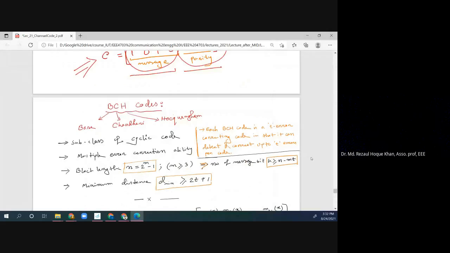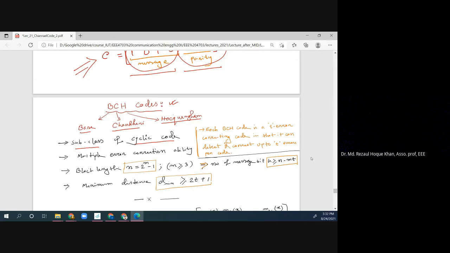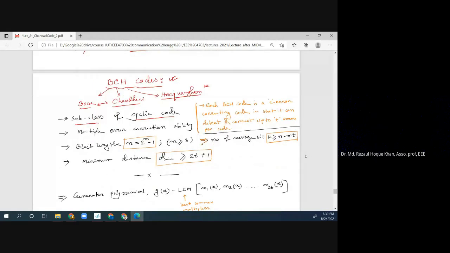The BCH code is a subclass of cyclic code, the code we just studied. But where does the name come from? It comes from the names Bose, Chaudhuri, Hocquenghem. Three people, these two independently and this French guy, simultaneously proposed this code. That's why it's called BCH code. It's part of cyclic code, a subclass of cyclic code.